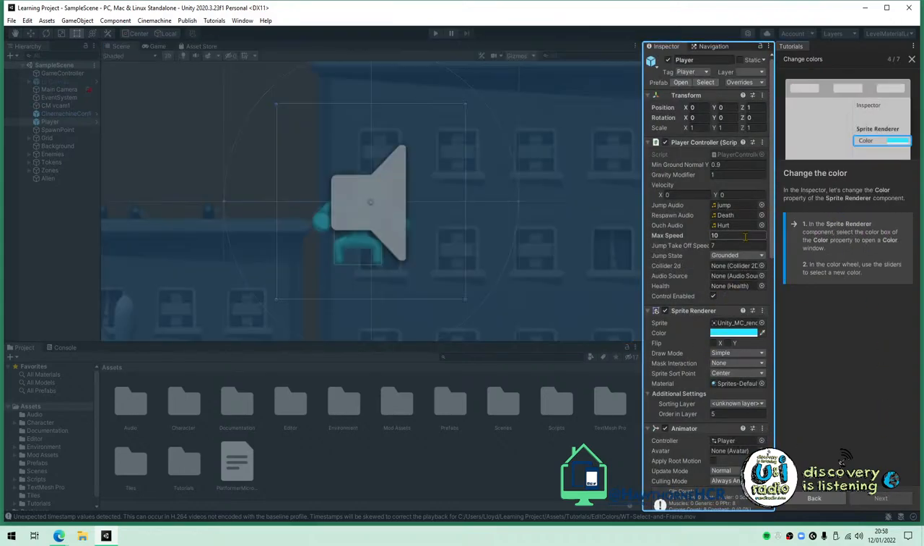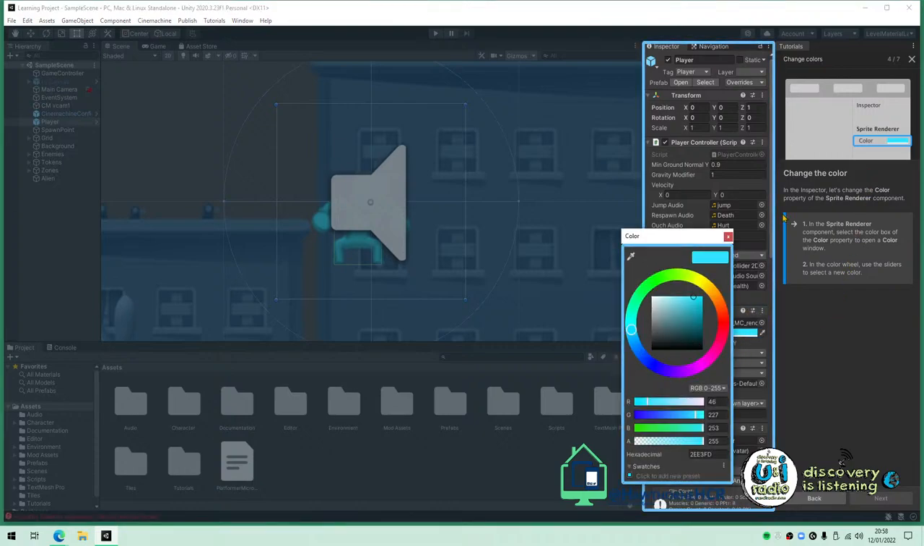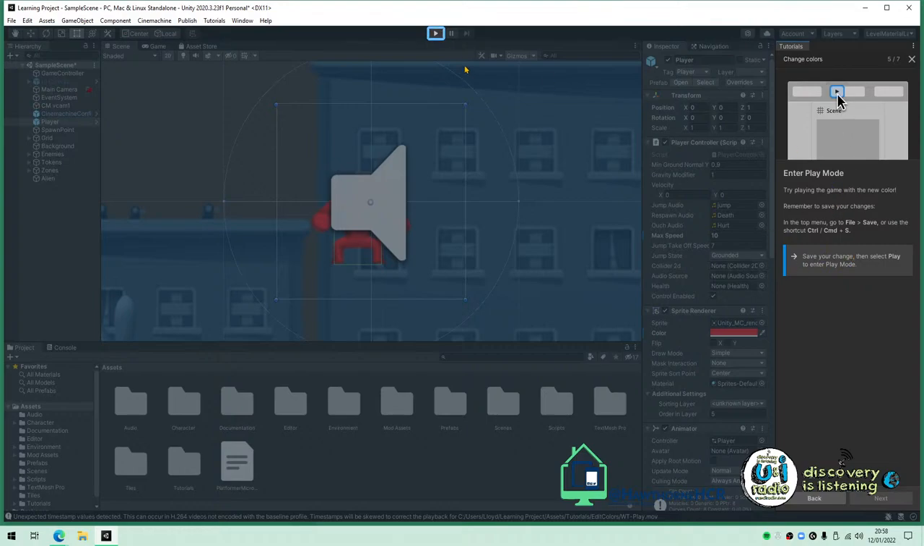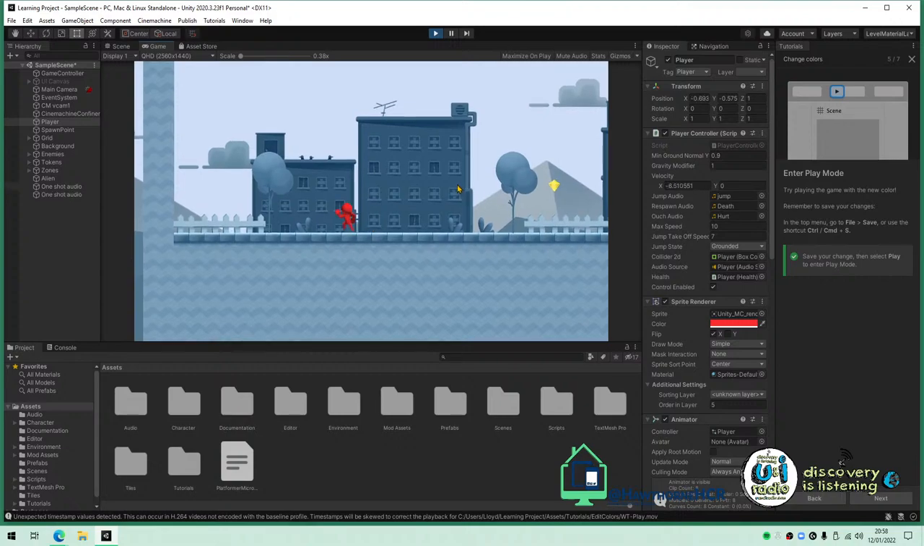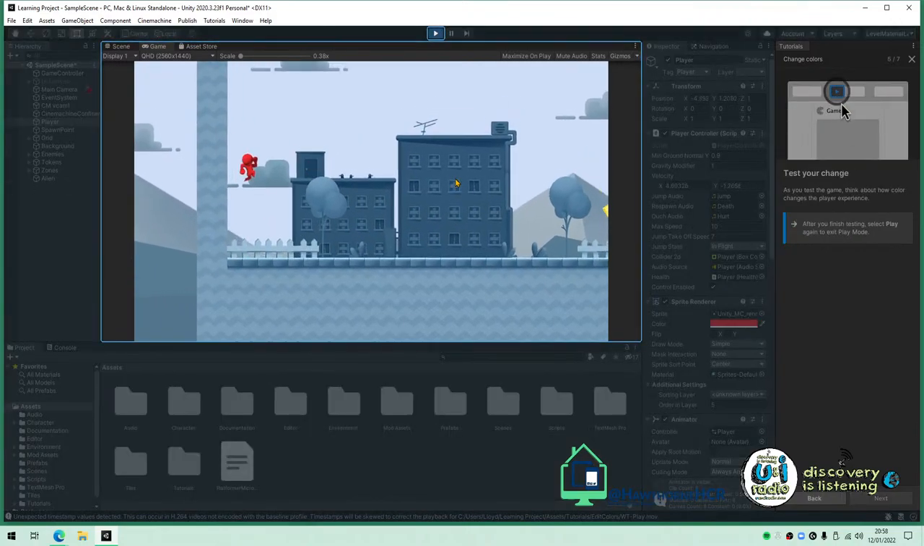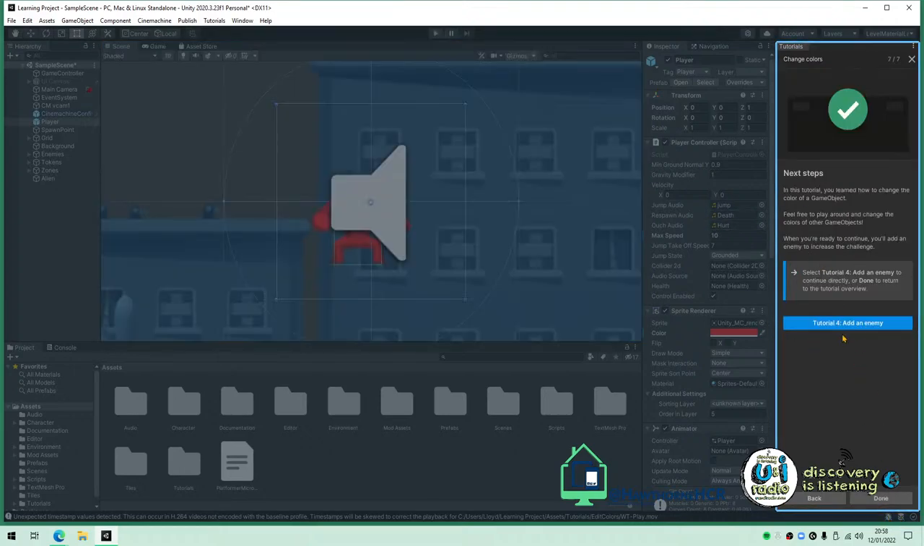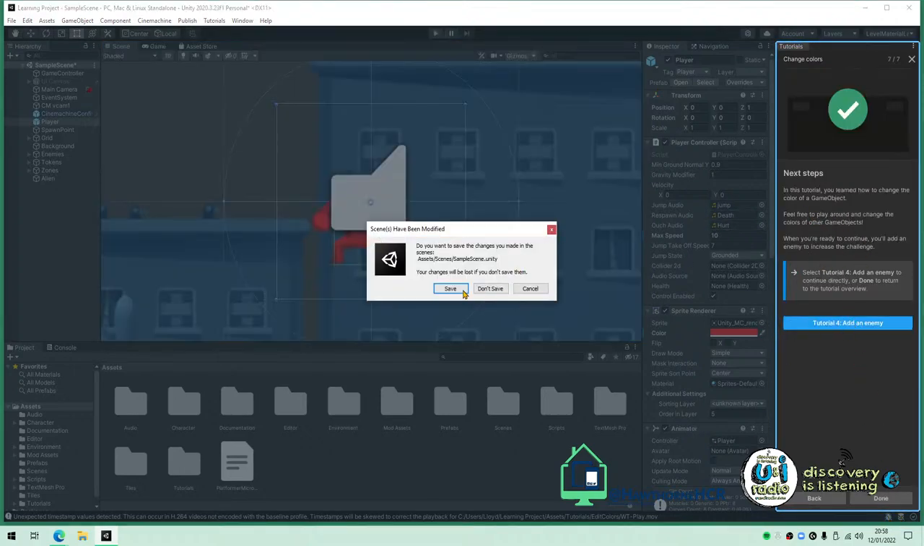Cool. Next, in the sprite renderer, there we go. Can see it here. There's the color. So we're going to select that. Let's choose a nice red color. And then next. And then nice and easy. So far, so good. So let's add an enemy.